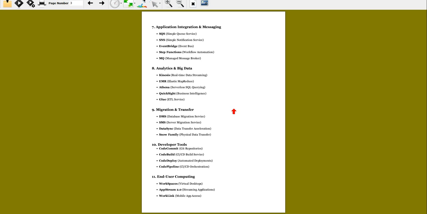And then we'll come into analytics and big data: real-time data streaming, Kinesis, EMR, Elastic MapReduce, Athena, serverless SQL querying, and then now we go to QuickSight, business intelligence analysis software, and AWS Glue, ETL service.